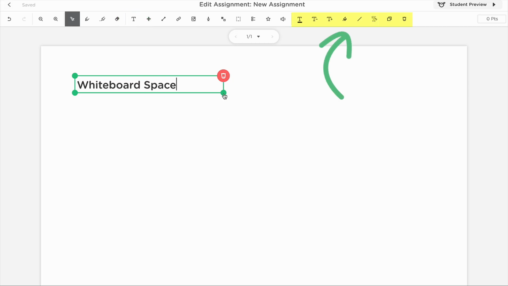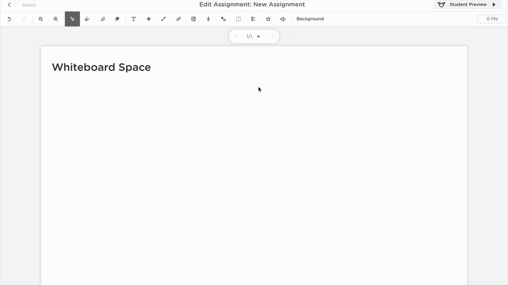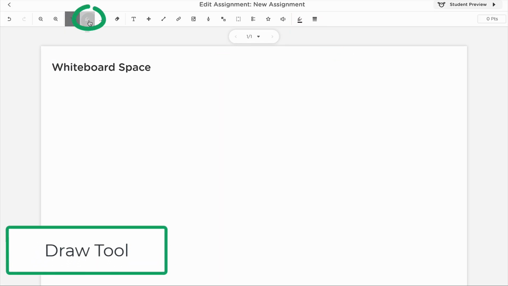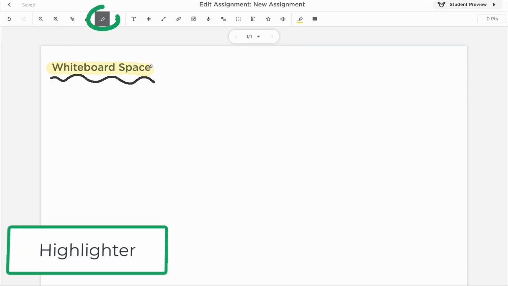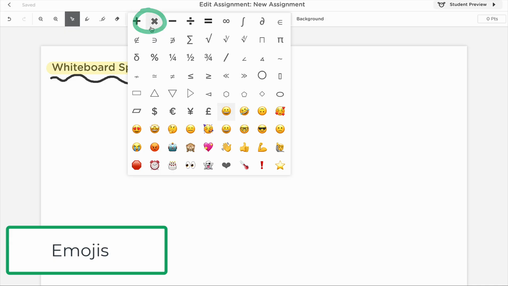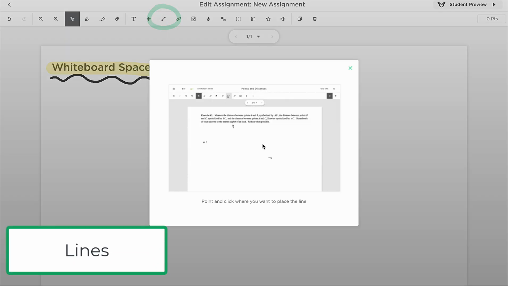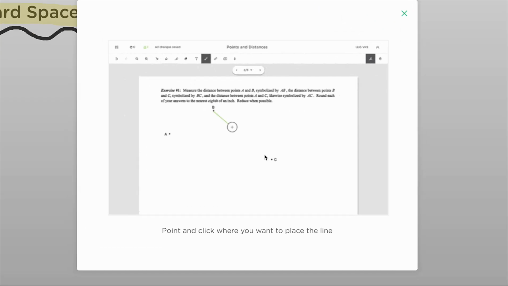You can bold text or change the color, and I'm going to title this whiteboard space and move it over here. There's a draw tool, and you can change the pen color if you wish. You have a highlighter tool to change the color or line weight. Those settings are over here. You can add emojis or symbols. There's a line tool, which is nice for creating shapes. You can see how it works right here.